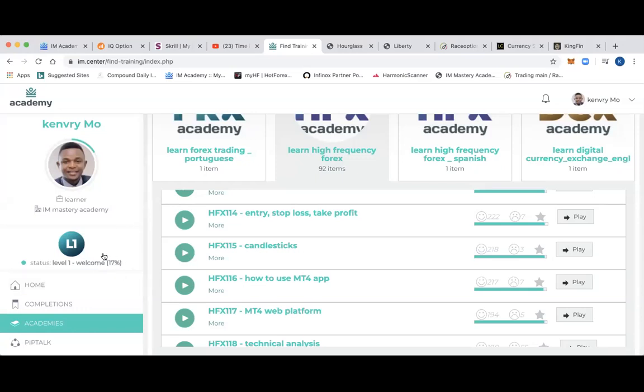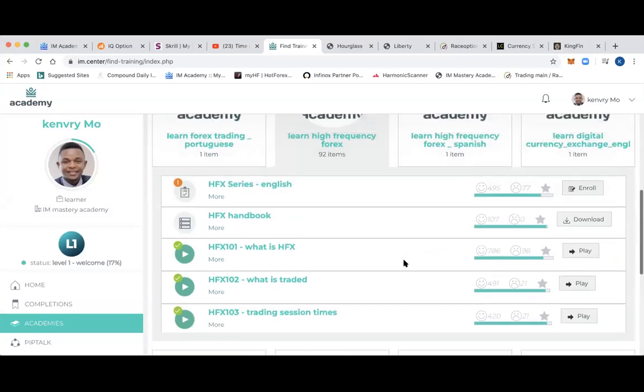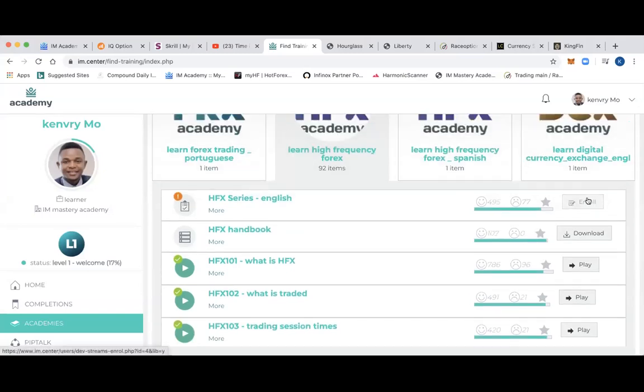The reason my husband has 17% here on his platform is because he used the former platform to learn all these things. He went through this whole education on the former platform. This whole platform you're seeing is new. That's why it's showing 17% here. And I think he didn't enroll when he entered. So when you want to start yours, make sure you enroll. Click on this enroll so that it starts counting for you.